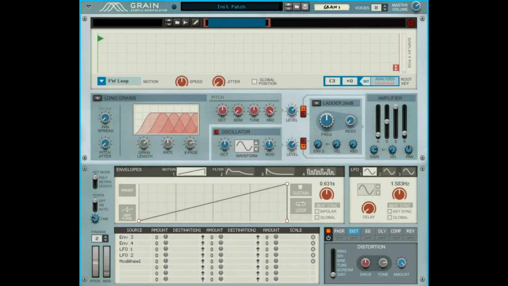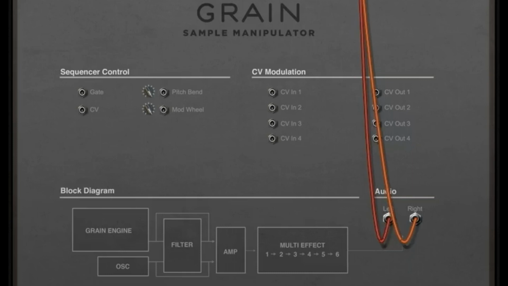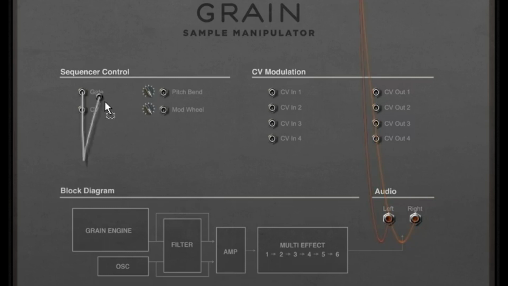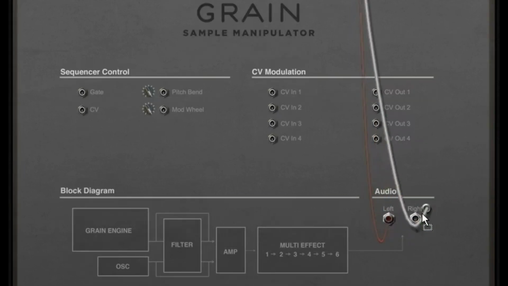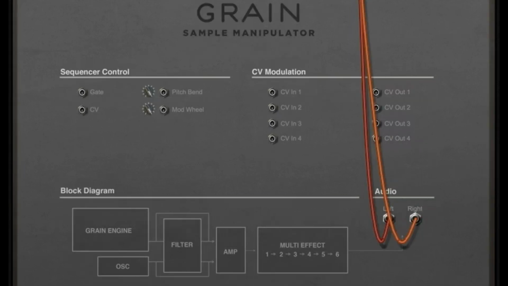So real quick, let's just look at the back. This is not as complicated as a lot of other Reason synthesizers are. We've got sequencer control, gate, and CV. We got pitch bend and mod wheel, and then we got CV ins and outs, and then we got our audio out. I mean, pretty basic. We will see if we can use some of these as we summarize everything here.